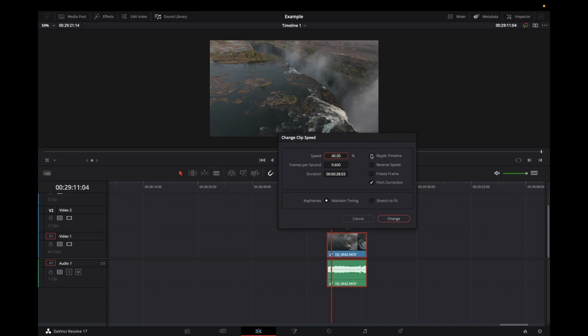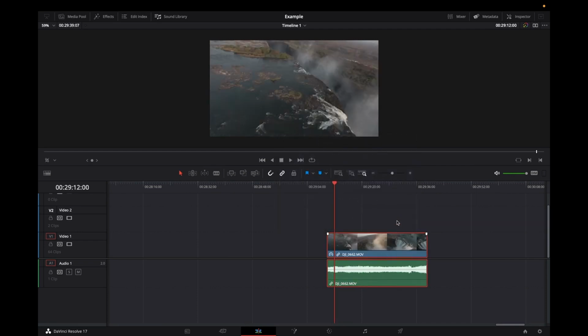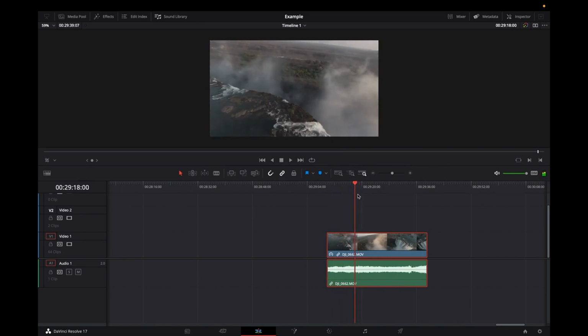I usually leave this on. This is like what I was talking about before. If we leave this off, then when this clip expands from slowing it down, it will overwrite the clips that are next to it. But if we have ripple timeline selected, it's going to push everything over and it won't be able to overwrite onto any other clips. So let's click change over here and we can see that we've slowed down this clip. We've also extended it and it is now playing back at 40% speed.